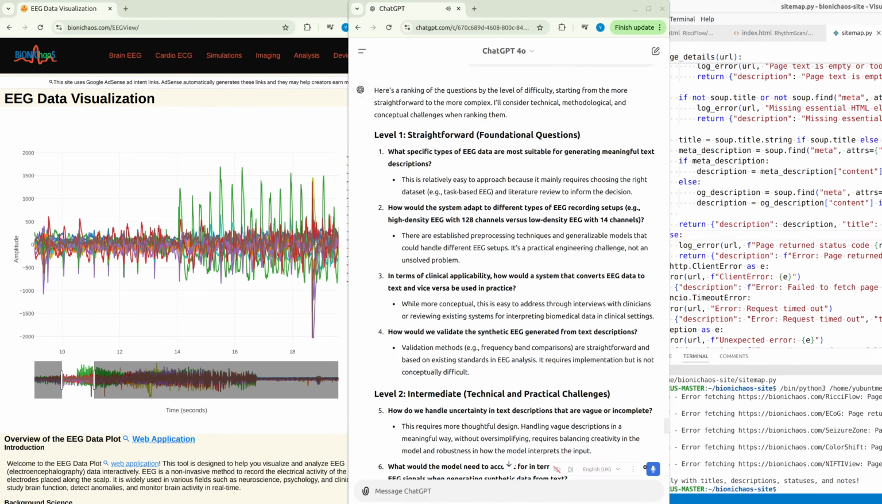4. How would we validate the synthetic EEG generated from text descriptions? Validation methods, e.g., frequency band comparisons, are straightforward and based on existing standards in EEG analysis. It requires implementation, but is not conceptually difficult. Level 2, intermediate, technical, and practical challenges.